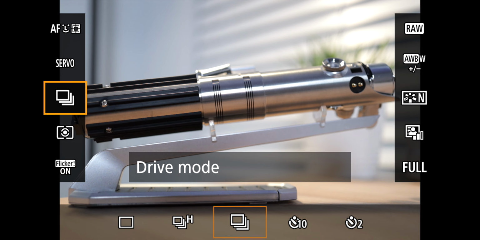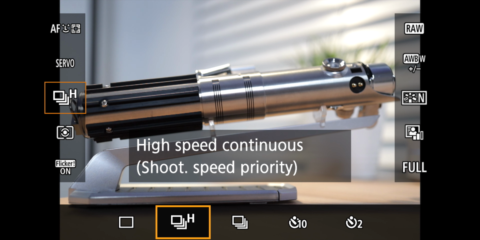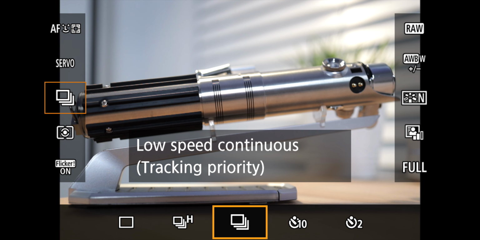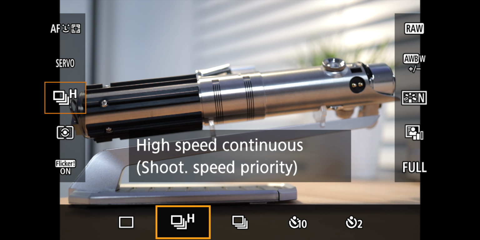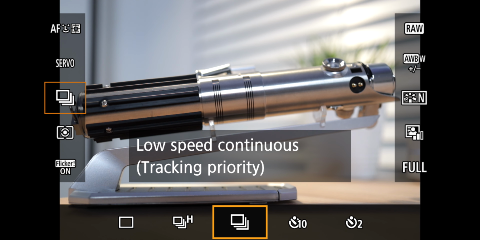Now, as far as my drive mode, I keep it on low speed continuous, and the reason why is when you go to low speed continuous, it prioritizes tracking, so it's going to make sure it's in focus before it takes a photo. If you go to high speed continuous, it's just shooting for speed, right? So you're going to get some frames out of focus. Now, when you look at it, I think high speed is 5 frames per second, and I think low speed is 3 frames per second.